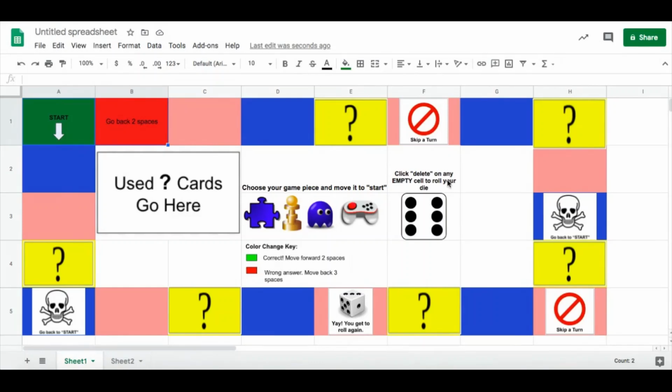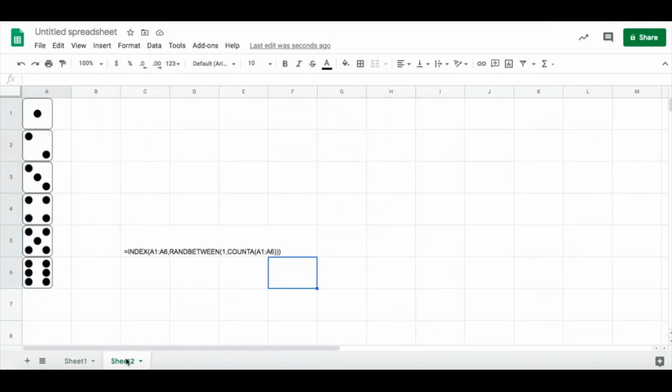On my board, the cells that I want to lock are all cells that have images inside. However, I don't want to lock cells with the question cards on there because the players have to type within those boxes to answer their questions. So I do not want to lock those cells. But any cells that have words or images that are not question card cells, I want to lock to prevent accidental deletions. I also want to lock this sheet here so that no one messes with my images or my formula.